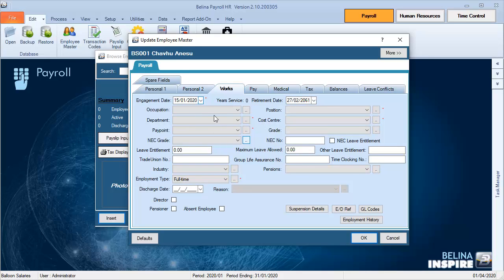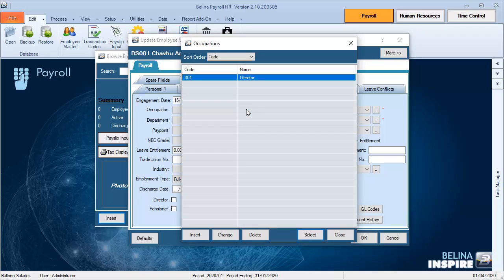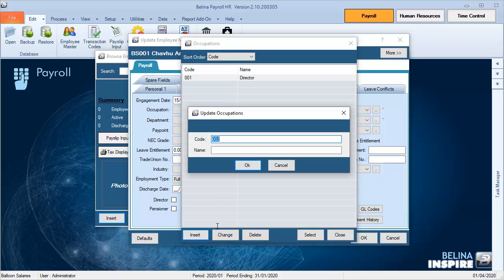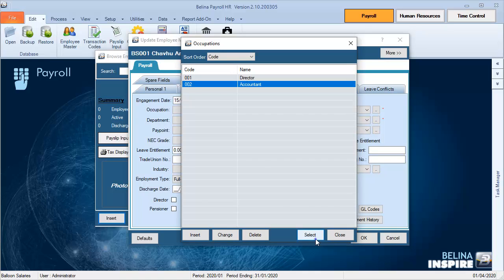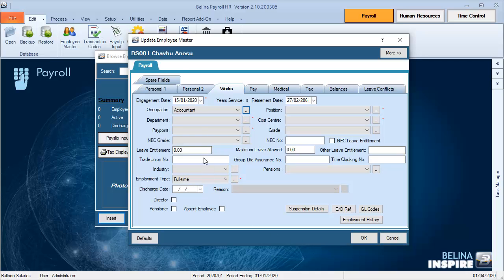Now we move over to occupation. If the occupation that you're looking for is not there, please feel free to click the button next to that and click insert. Type in the occupation that you want. Highlight it and click select. There you go. Now select the department, which is the finance department.